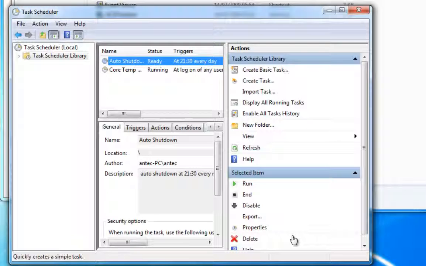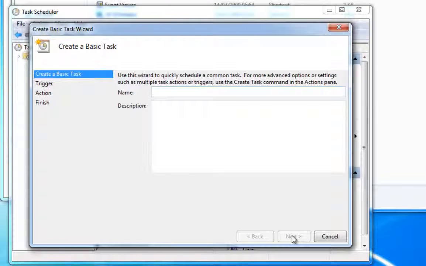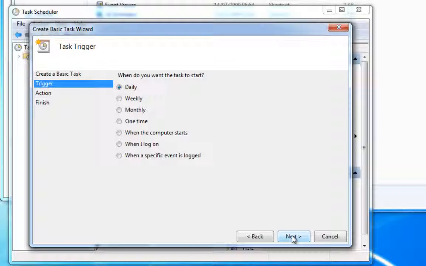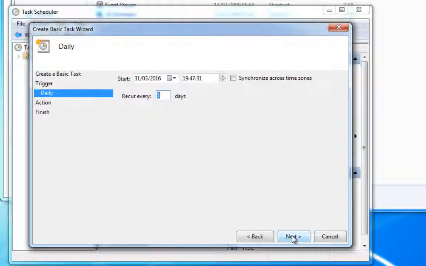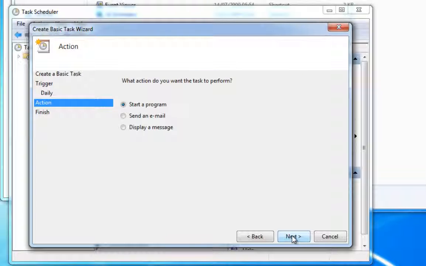So if I go in to create another basic task, and let's call this one warning shutdown message and click next, and again we'll have this happen every day, so click next. And so we set it for 21:30, so if I set this to 21:20, so 10 minutes before it's due to shut down, and I'm going to click next.